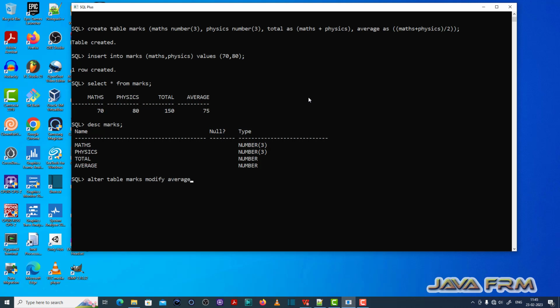So alter table marks modify average. I am going to modify the average column's data type. The average column's data type is number. You can see that the table is altered successfully.